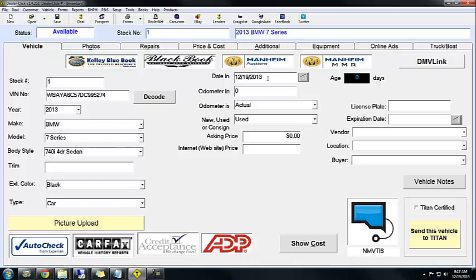And then I proceed to the date in field. The date in is whatever date you're entering the car in. It'll automatically populate today's date, but you can change it to whatever. Odometer in is whatever the odometer reading of the car is when you're entering it into the system. You can leave odometer actual, and odometer and new/used, whatever you want to choose from here. If it's a used car, use used. If it's new, just select it.